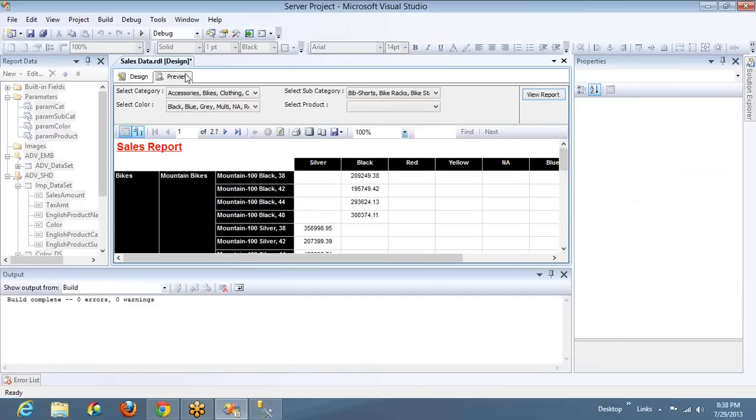What is the next thing? I have to link between these two. What is meant by linking here? If I select any one category, this has to show only the subcategories that belong to the category selected. If I select a few subcategories, the color should show only the colors that these subcategories come in. And if I select a few colors, then it has to list only the products that come in this color. This is called mapping. How can we do that? What is the way that we can do it?